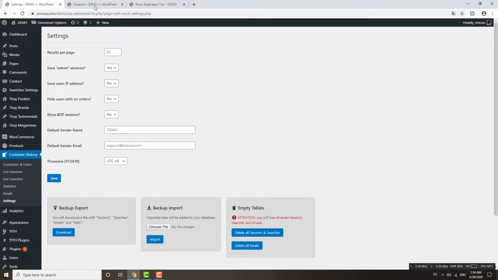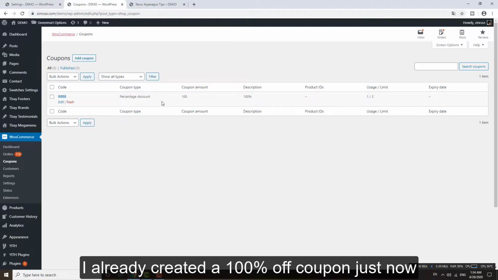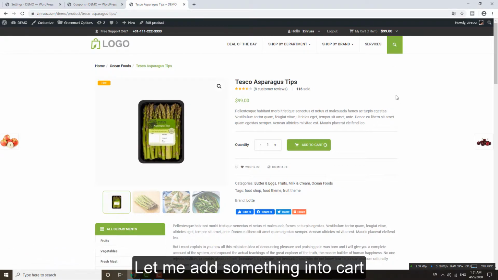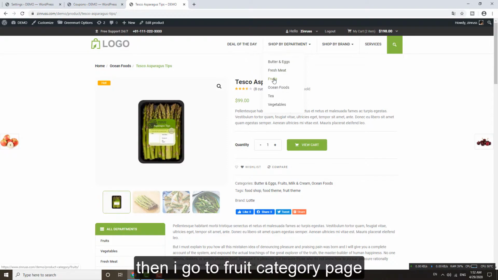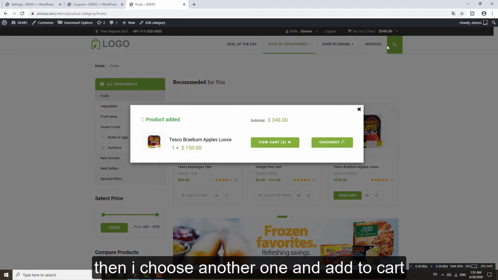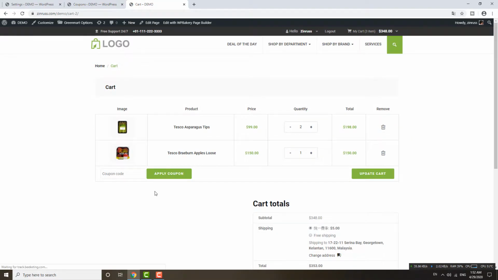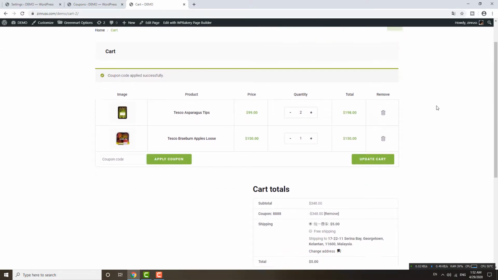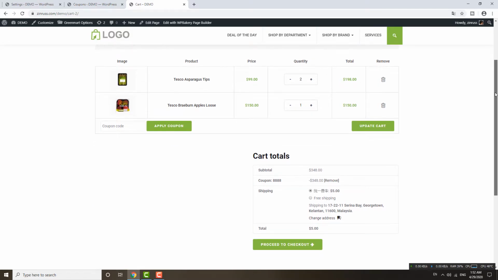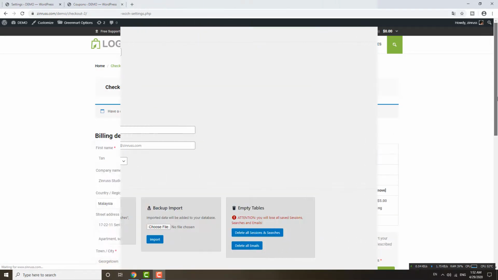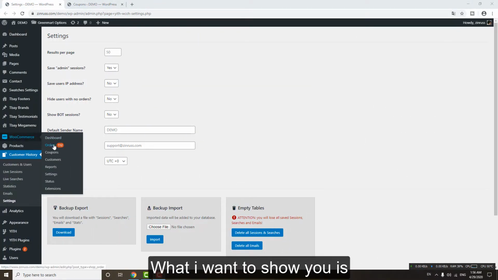After I save the button, I already created a coupon just now, a 100% off coupon. So let's proceed. Let me add something into the cart, and then I go to the category breadfruit, and then I choose another one and add to cart, and then I view cart. Just now I used the 100% off coupon to proceed. Right now I choose the free shipping. I proceed with checkout.